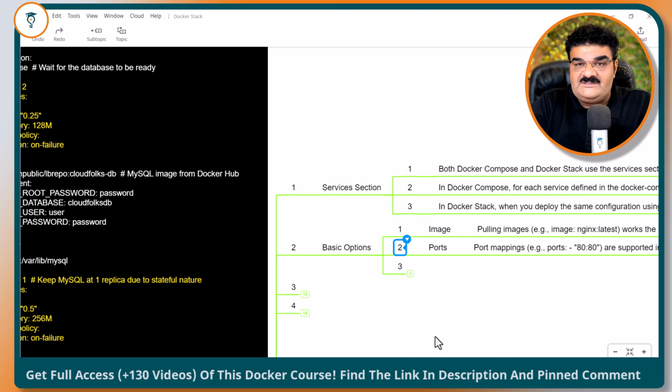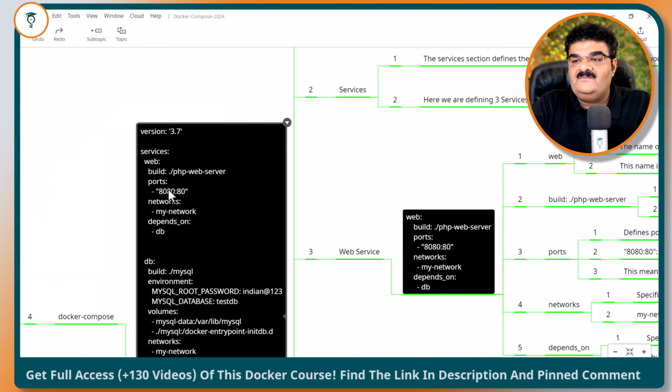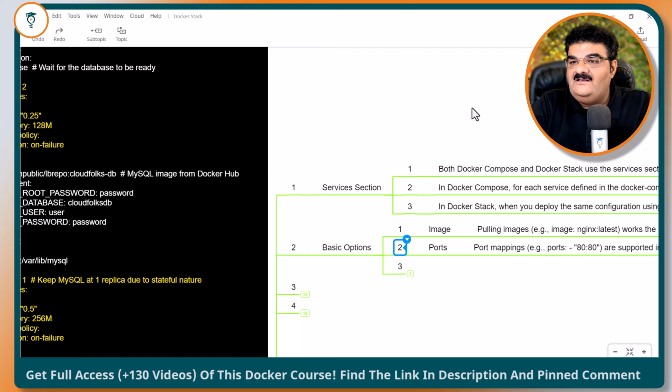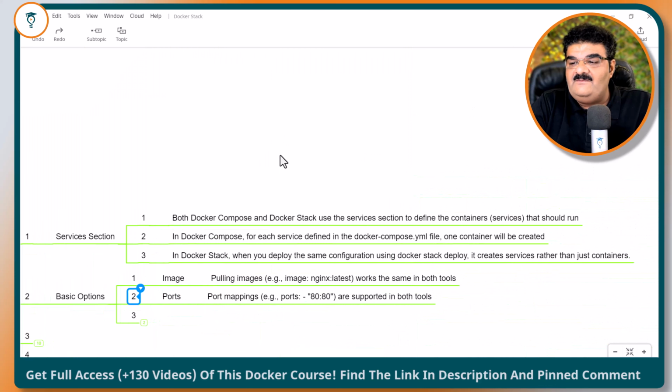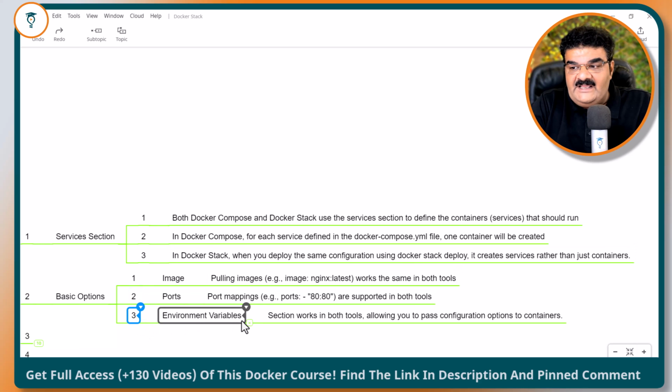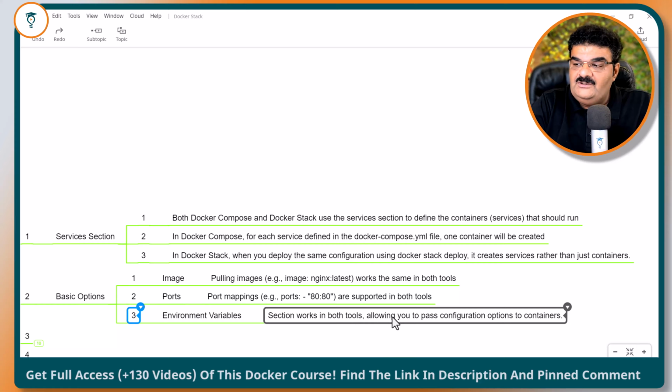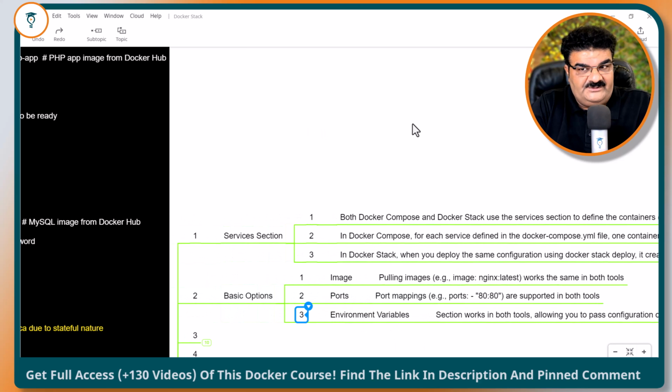Then we have ports. If you look at this, here we have the ports option as well, and here we have the same ports option. So there is no difference. It is the same in both, port mapping, which port you want to publish. Then the environment variable section works in both, allowing you to pass configuration options.